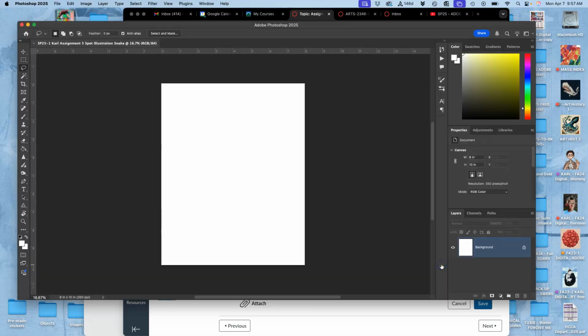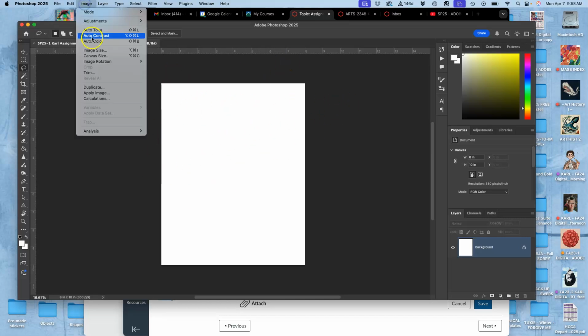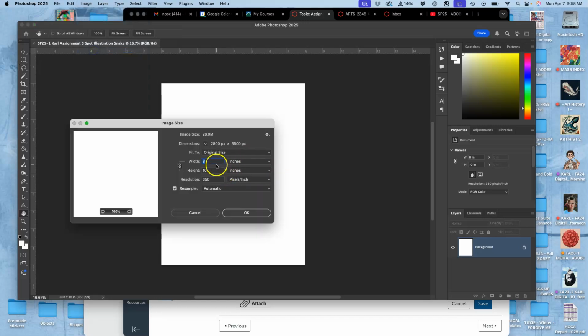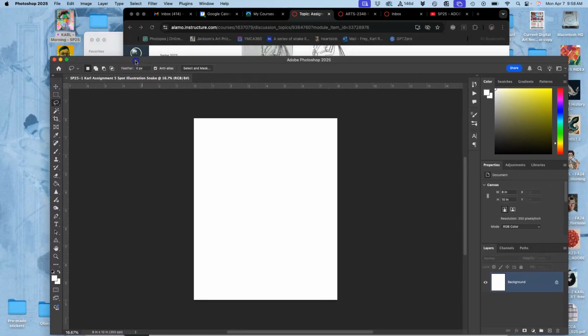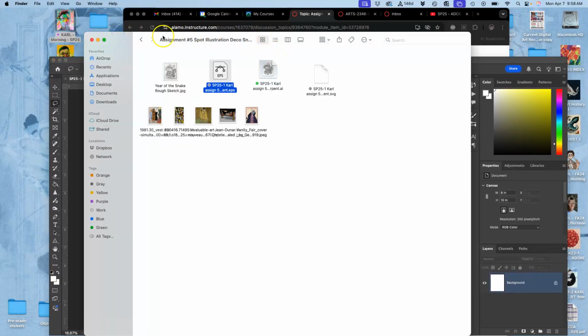Right, and then create. So what we have is a blank pixel grid of white pixels, and it is exactly 8 inches by 10 inches by 350 pixels per inch, which is optimum printing if we were going to print to an 8 by 10 like we did for the midterm critique.